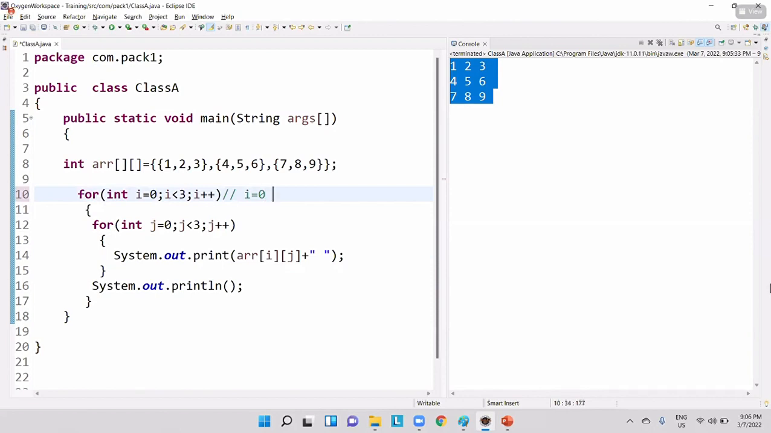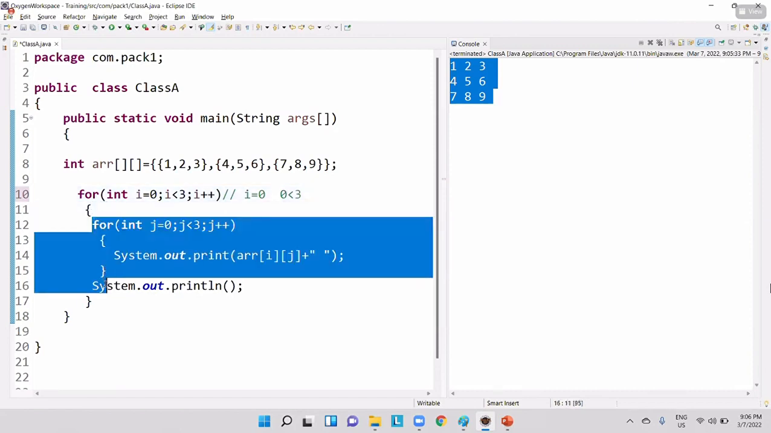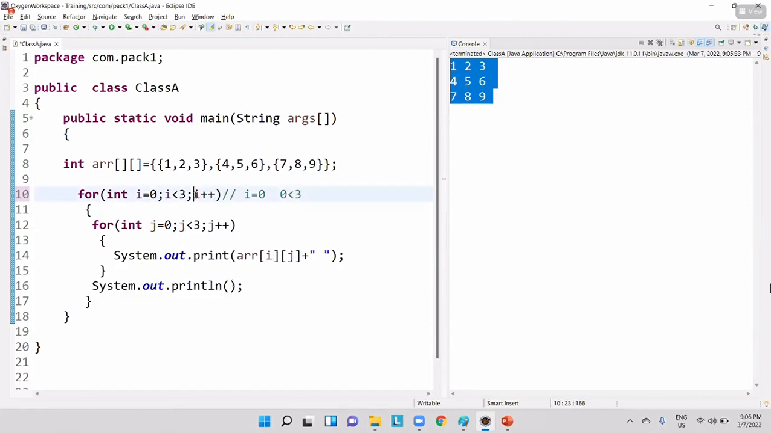Now 0 should be less than 3. That is the condition. The condition is true. Enter into the loop. After executing all the statements, only then will our compiler go to the increment or decrement operator. You already know that. Inside the for loop, one more for loop: int j equal to 0. After that, j should be less than 3.